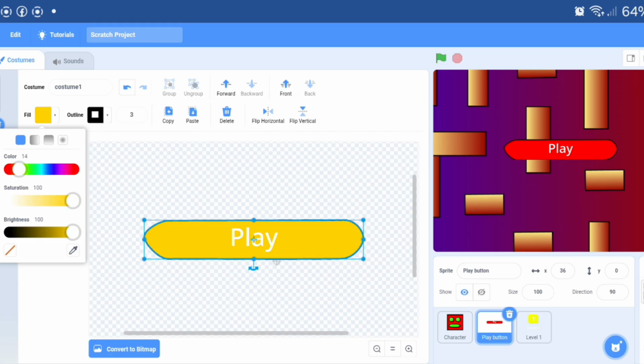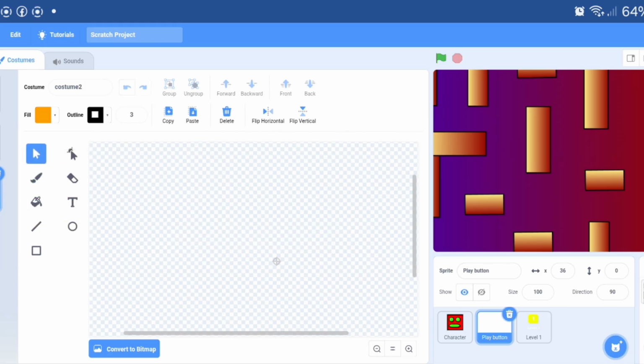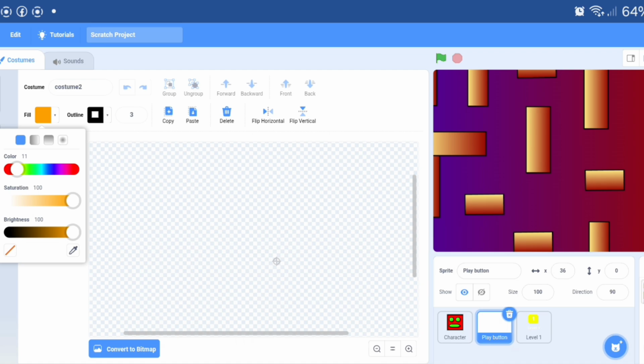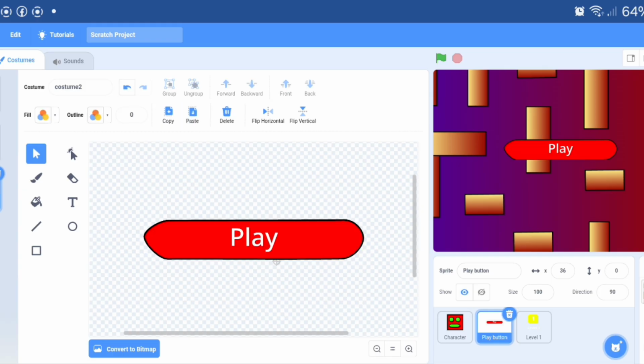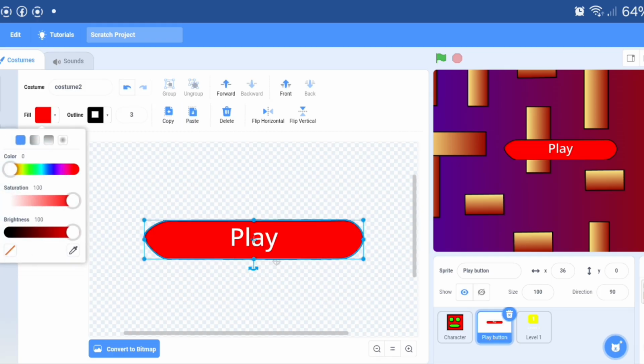And then we'll make it close to a red orange. Now we will make the next one. I forgot to paste it in, but I'll paste it in now. Now we'll change the color to green, yellow.